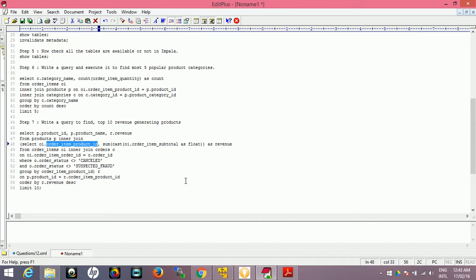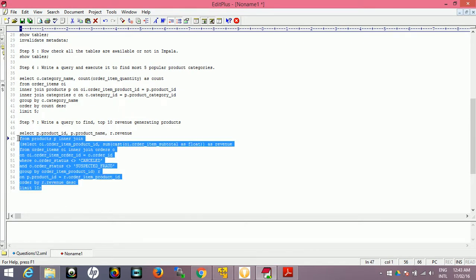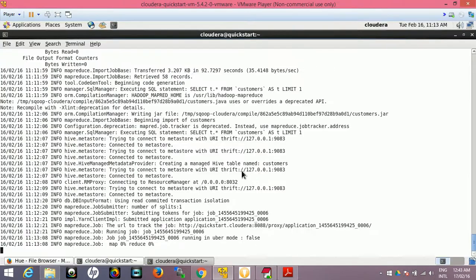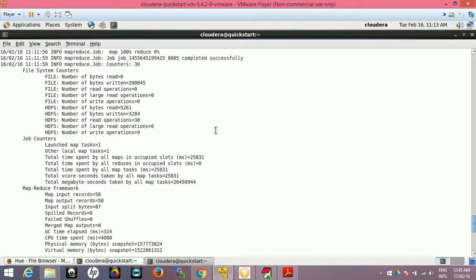But now we want the name of the product. So what we will do is join it again with the products table, based on the product ID. So we will have product ID, product name, and its revenue. We will order by descending order and take the first 10 records. So it will give you the 10 highest revenue generating products here. Okay, so let this process get finished first.